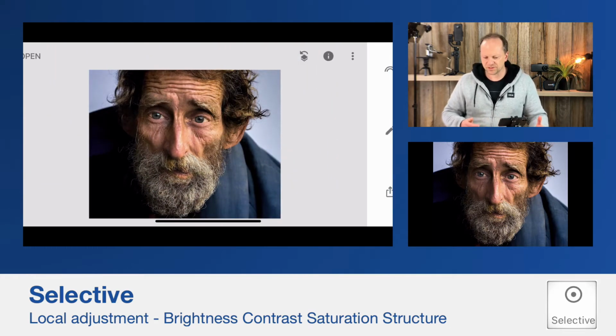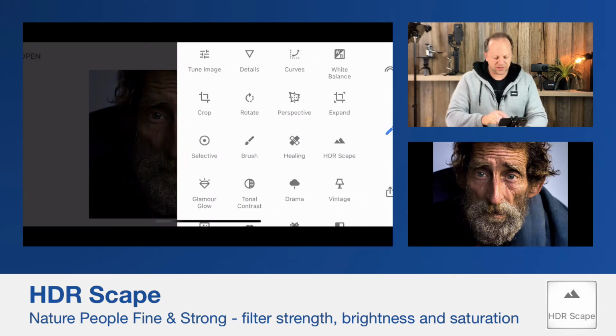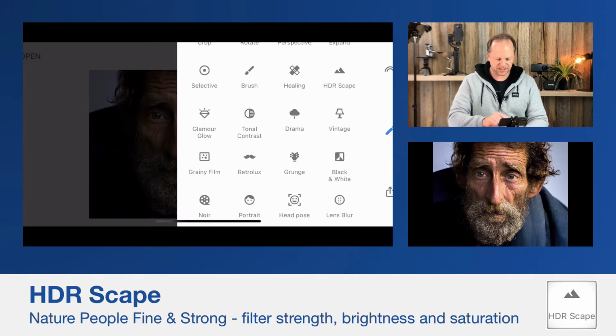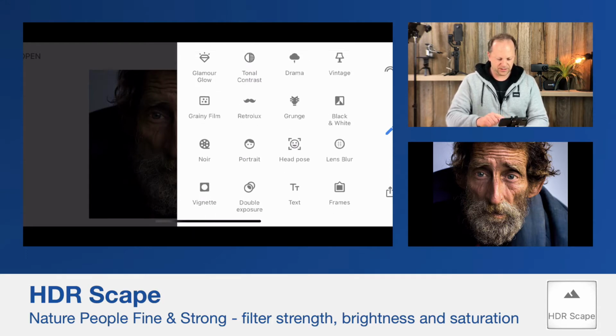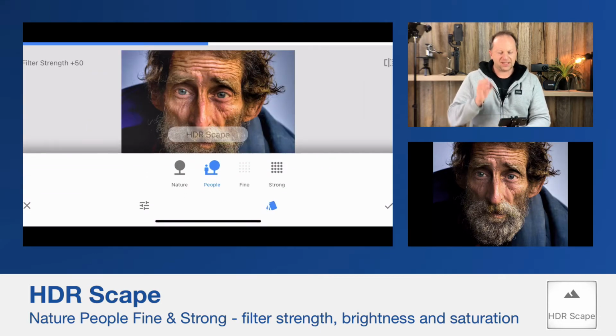That's the first step I wanted to do. Next, I want to go into HDR Scape. So let's bring this one up, HDR Scape, there we go. Tap on the pencil. HDR, I'm looking for that icon down the bottom of the screen there. You can see, where are we? It's been a little while since I've used HDR Scape. There it is. By default, it comes up with people. Fantastic, that's what we want.